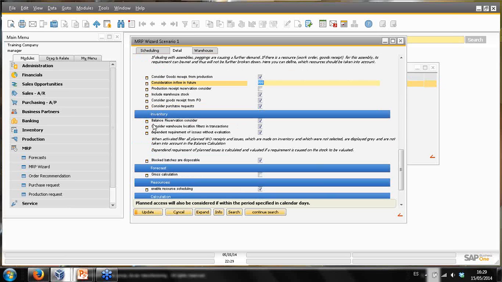When we talk about inventory here, then we see balance reservation consider. Again, this is not only in this case for the production receipt, this is for all the items. The system is able to reduce from the calculation those items that are already reserved because you cannot use them, for some order, for example, or because this is already reserved for a customer, okay? Consider warehouse location filters in transaction. This is related with bin locations, if you would like to consider it or not.